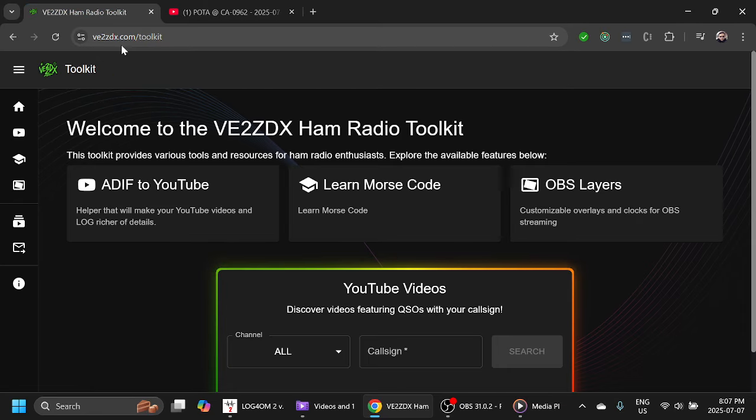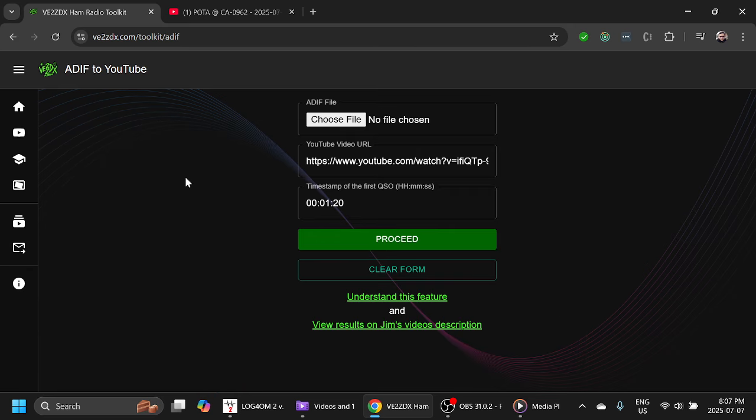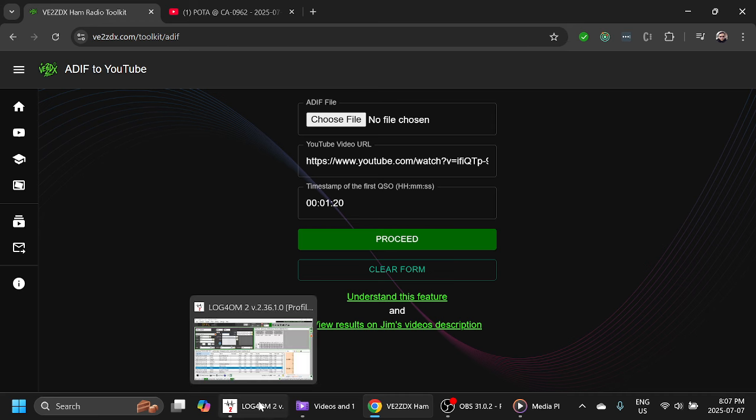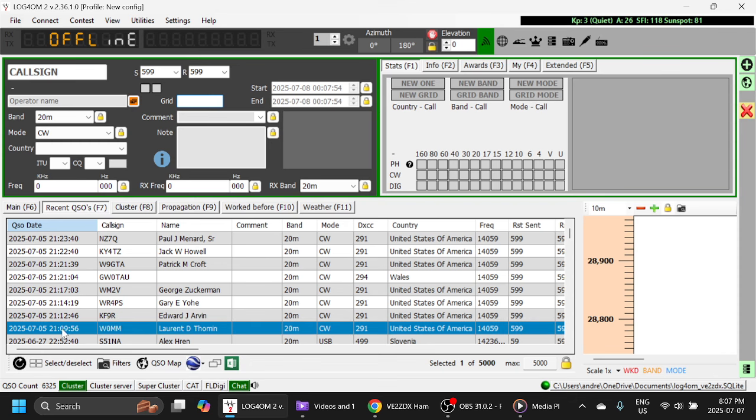When you go to my website, VE2ZDX.com, at the top you're going to find a link for the toolkit. And in this toolkit, there is this tool, ADIF to YouTube. So before explaining, I will explain the idea behind it. What this tool does is calculate the difference between two QSOs, right?